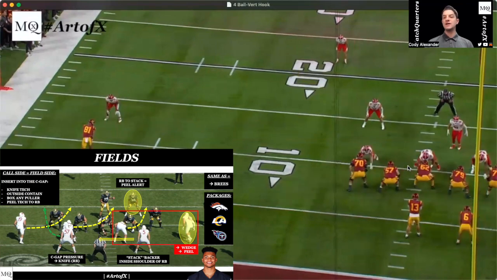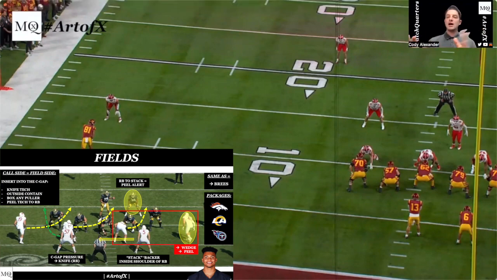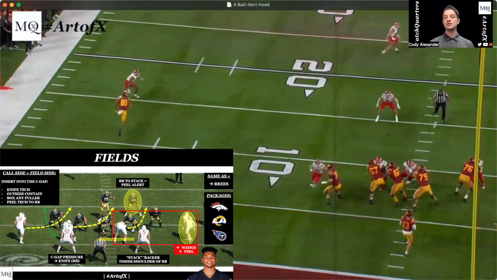I call this fields. Okay, field just means we're attacking the field into the C gap. You can tell that they put a defensive lineman in there. We have a linebacker over here. It's a package play, but the pressure path and the coverage all work together regardless of who's on the field and where they are and then where they end up. So we're going to get a field, which is a C gap pressure.